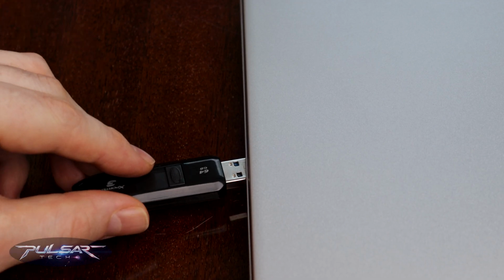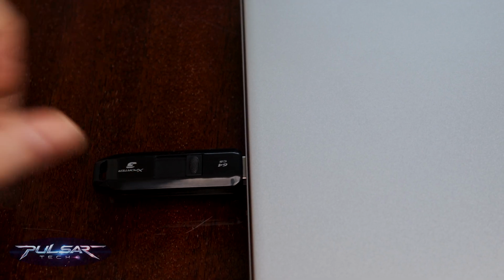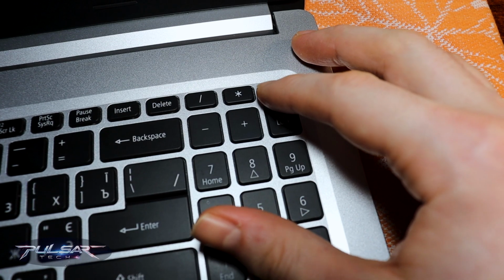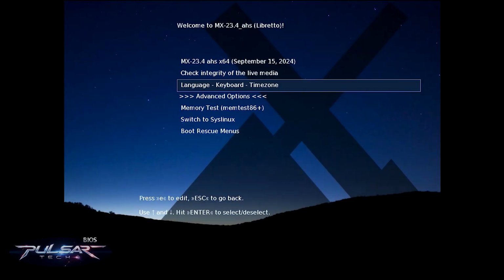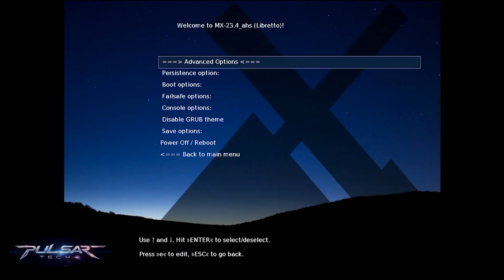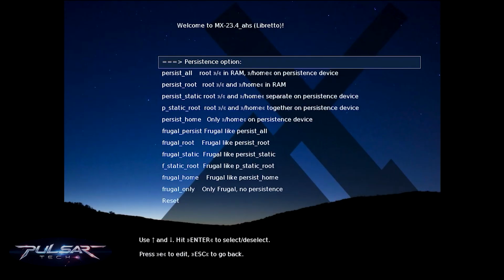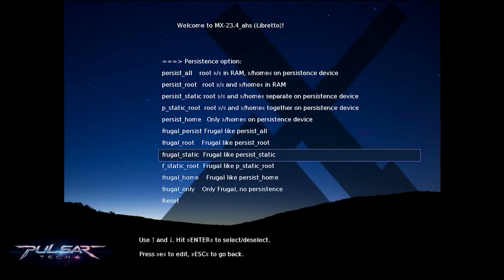Okay, go ahead and insert the USB drive with the flashed MX Linux on it and power on the computer. If you want to enable persistence on this USB drive, because by default no persistence is enabled, which means that the session will entirely run in RAM and all changes will be lost upon reboot, you need to go to the advanced options, then go to the persistence option, and here you can choose a few different options. Let's quickly go through these options.